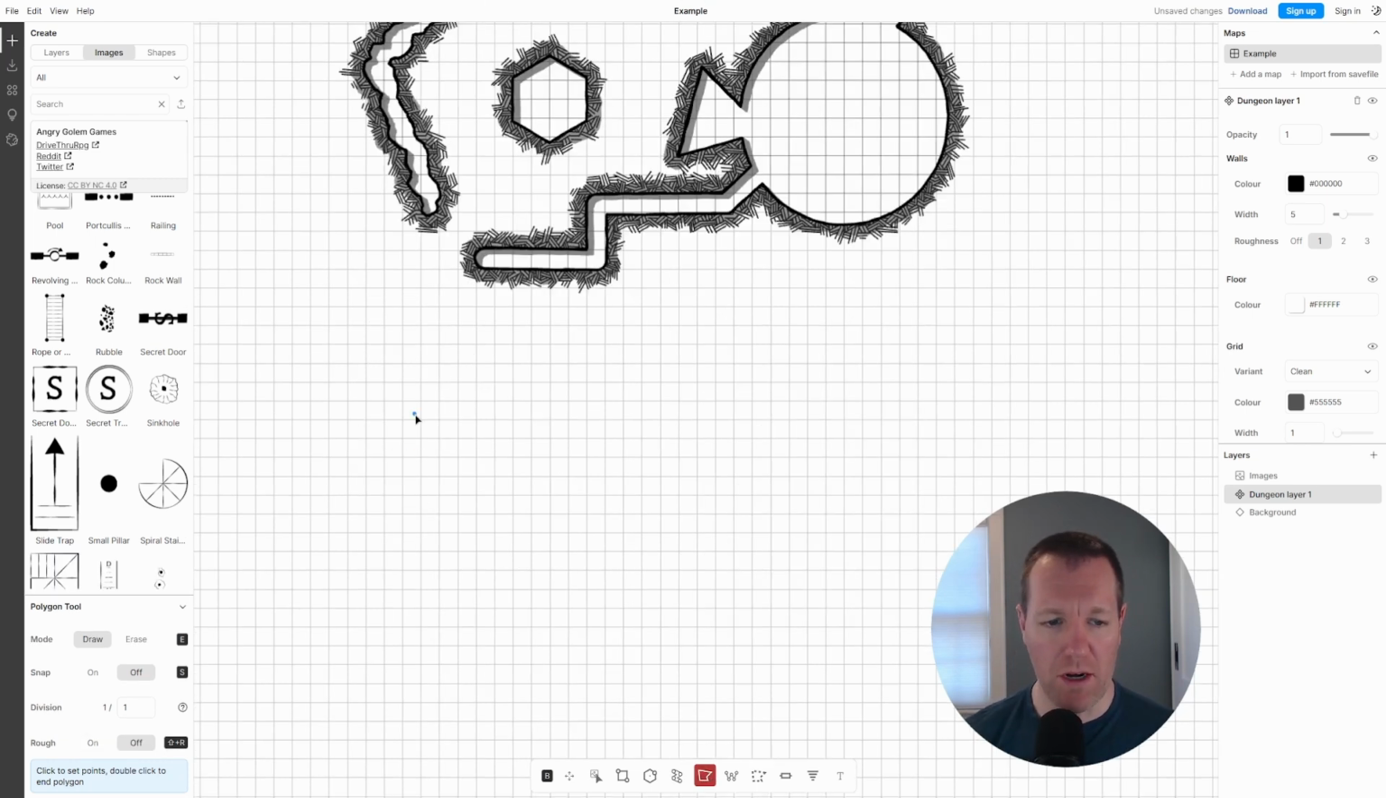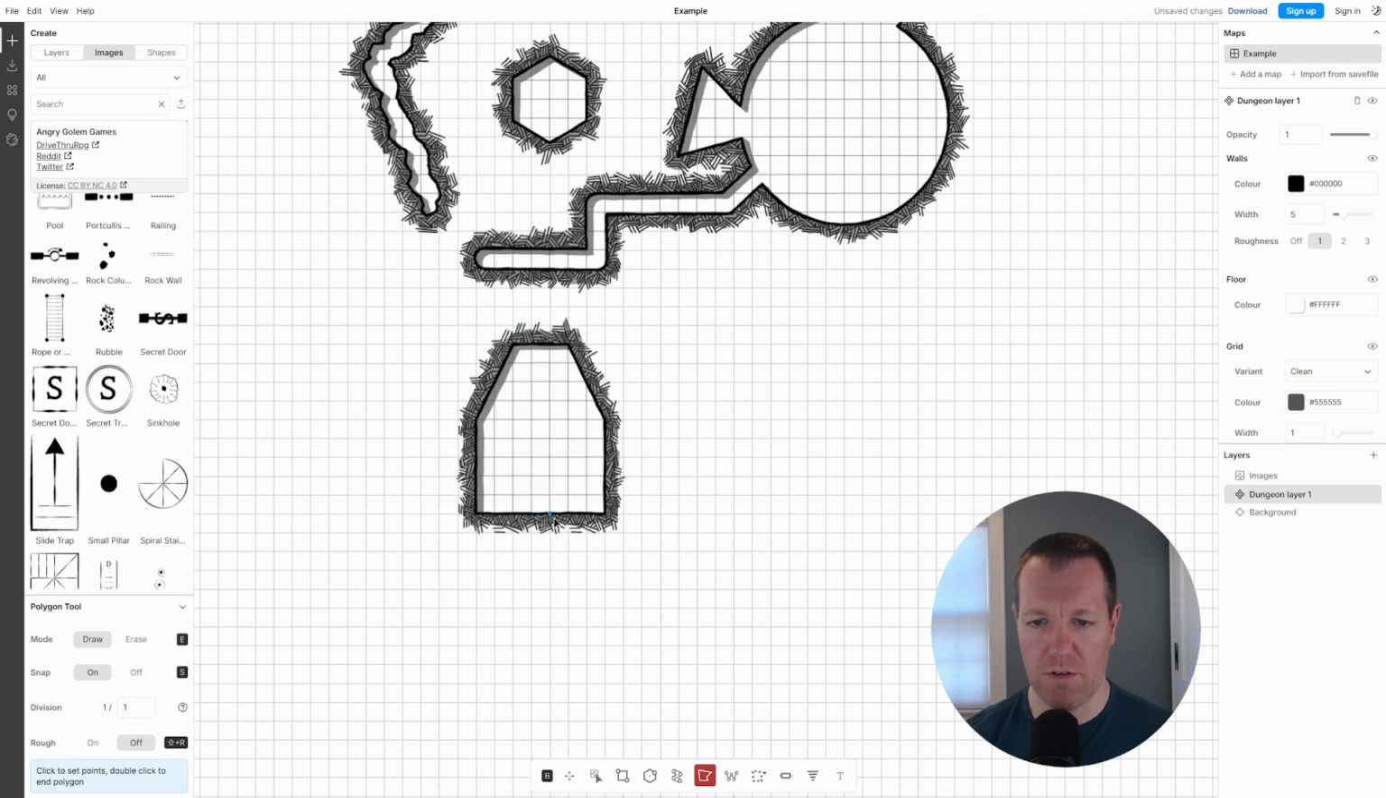Next, we have the polygonal tool. This lets you make weird shaped rooms or anything like that. You could start with it. I'm going to set it to snap. So maybe I want to go up, and then I want to go over and back like that. And now I have this weird shaped room, and I can double click to end it.